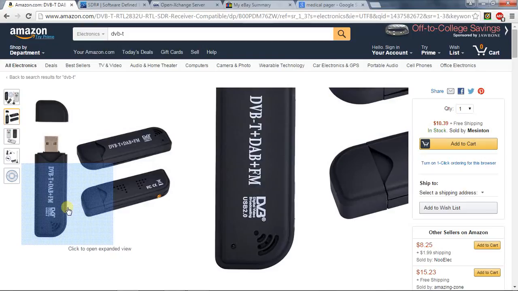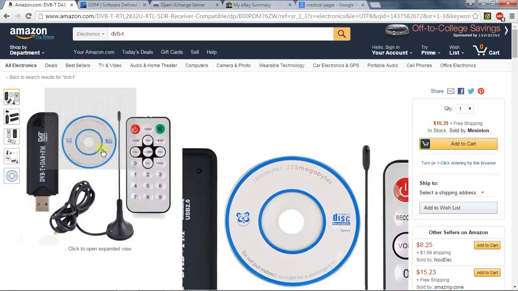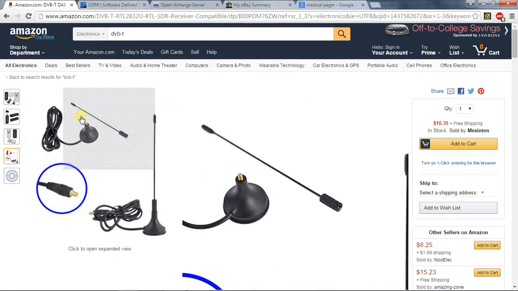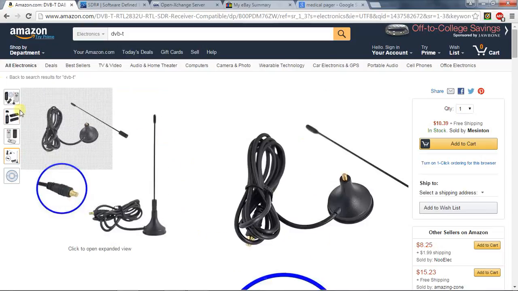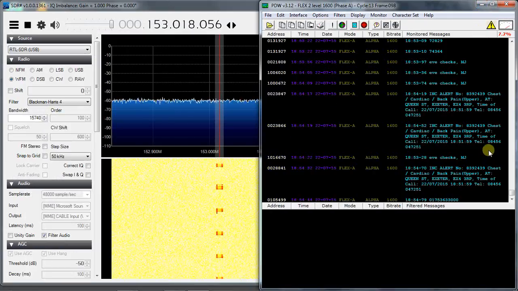It's basically made to be a TV tuner, a really cheap TV tuner. It comes with a little antenna. It's crap. If you want to go deeper into this, you need a better antenna. But this is doing it for me. As you can see, that's completely fine. I have terrible reception, and I'm still getting all the messages right there.